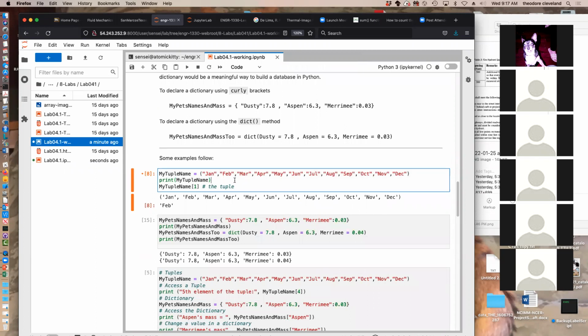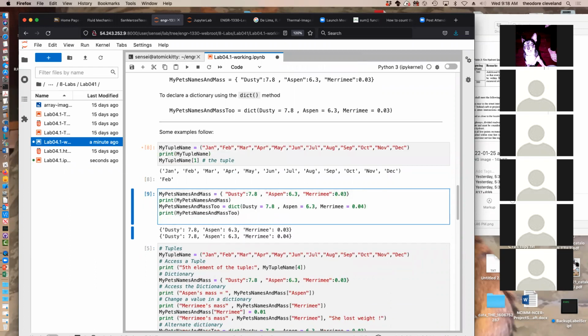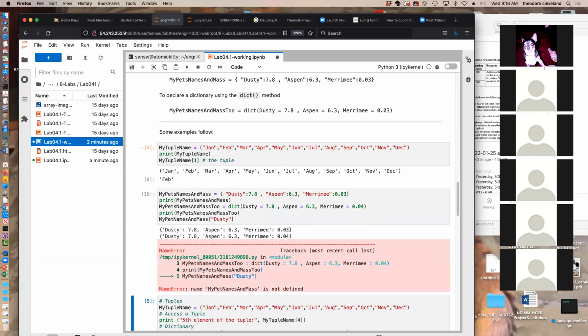So we were at tuples. We can also look at dictionaries, my pet's name and mass, and we can see the two dictionaries. And let's see how we access an individual element. I think we go by the key, so DUSTY. My pet's name and mass is not defined.